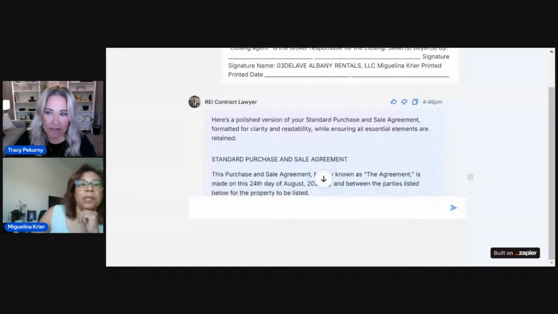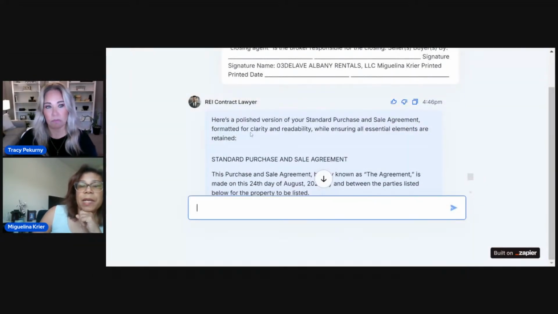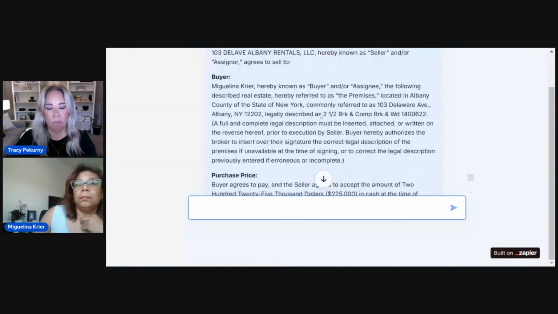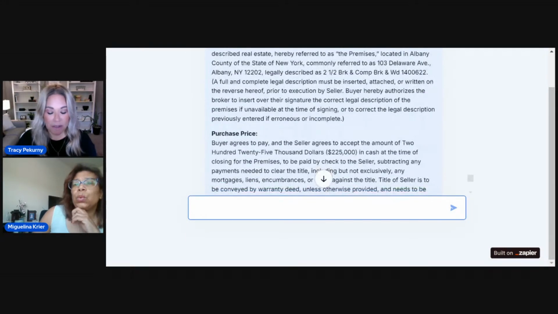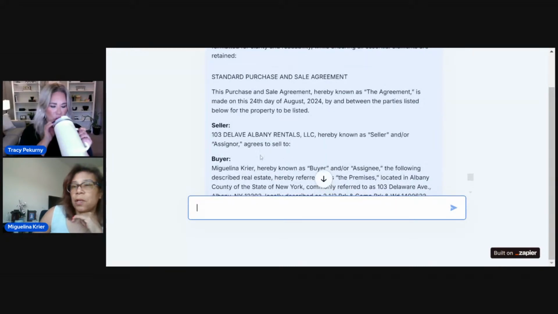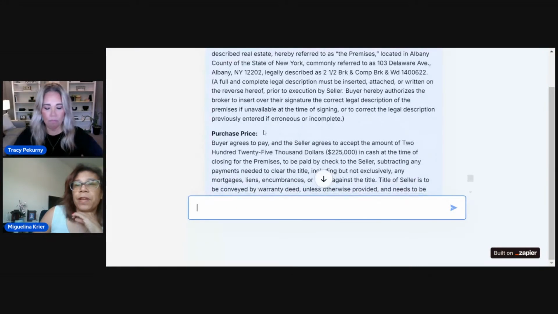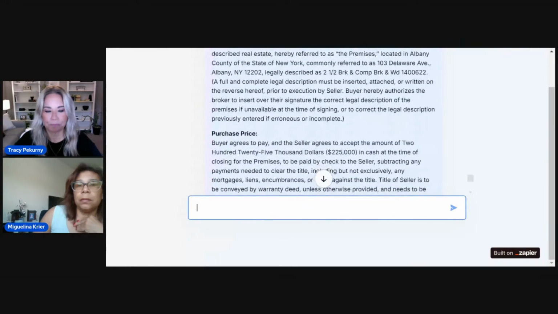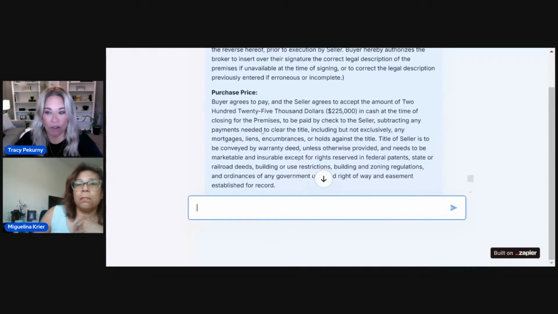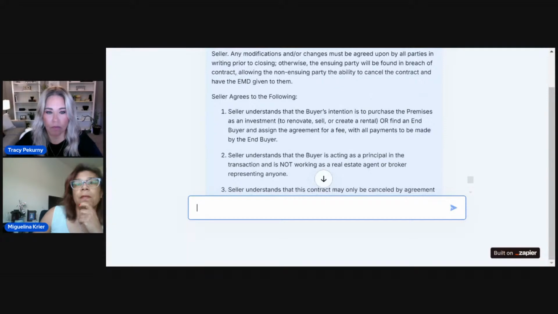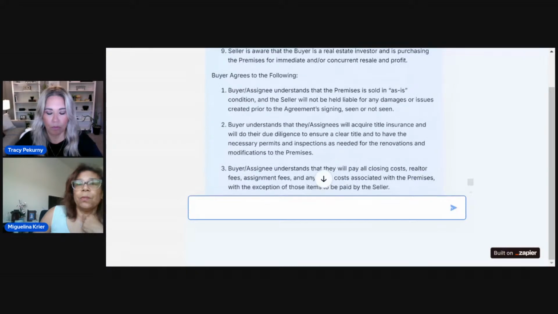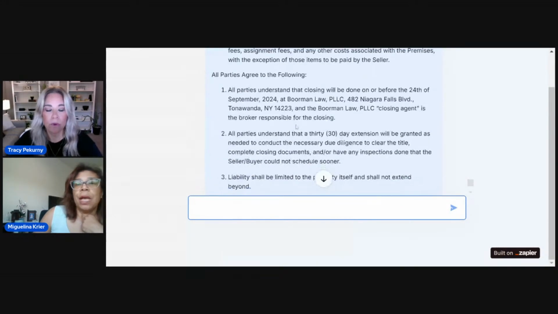Yep. So I pasted it in there, and then this is what I get. It gives me a polished version of the contract that I just put in there. So what is this contract, by the way? This is a purchase and sell contract for a multifamily property. It's for a wholesale deal. Okay, perfect. So let me see. Okay, so it gives me, I wonder if it tells me what I should add or change.